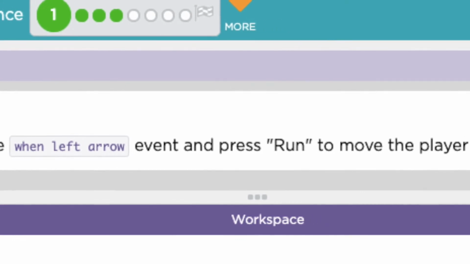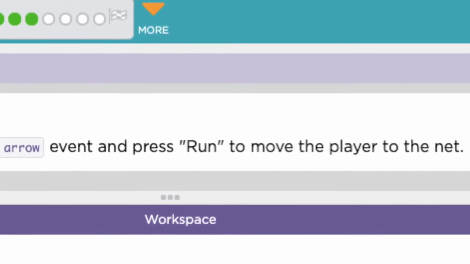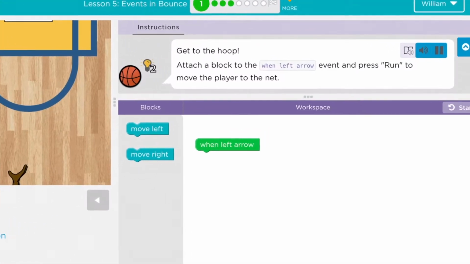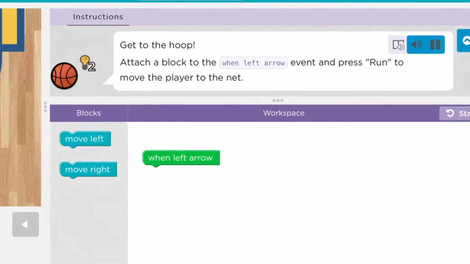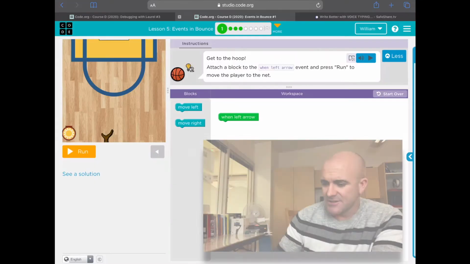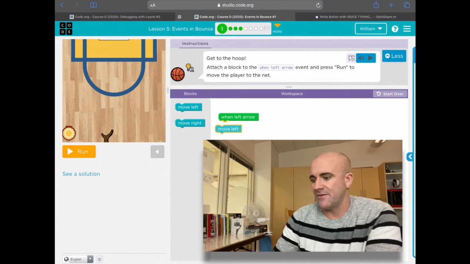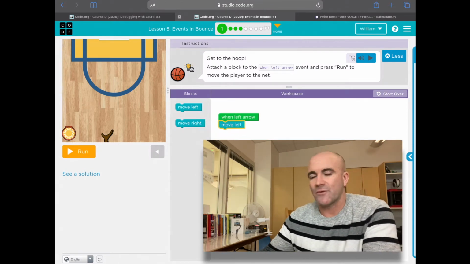So I'm gonna take a look here at the first one. So, for example, in the first puzzle here, I can see that when we press play, get to the hoop, attach a block to the when left arrow event, and press run to move the player to the net. So, I'm gonna attach my, well, which block would make sense, first of all, right? The move left block would make sense, right?